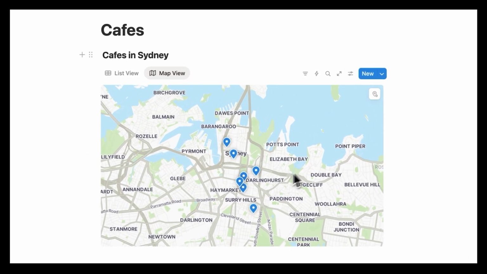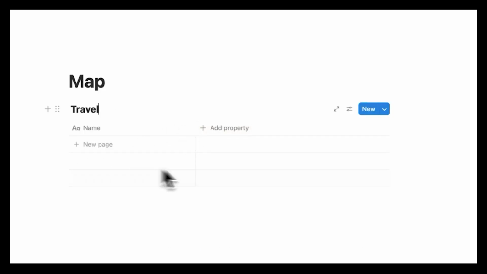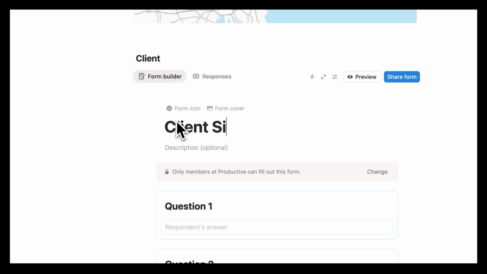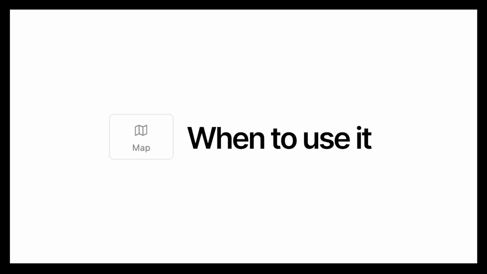So in this video, I'll show you what Notion Maps look like, we'll make one from scratch, how to integrate it with Notion Forms, which is great, by the way, for client CRMs, and then I'll go through 10 use cases that you can play around with.